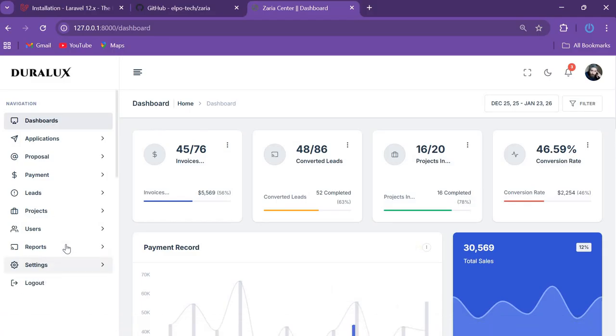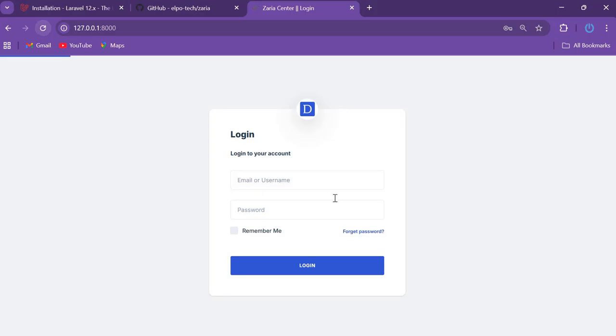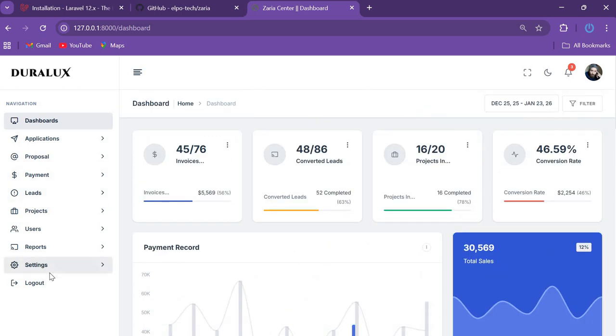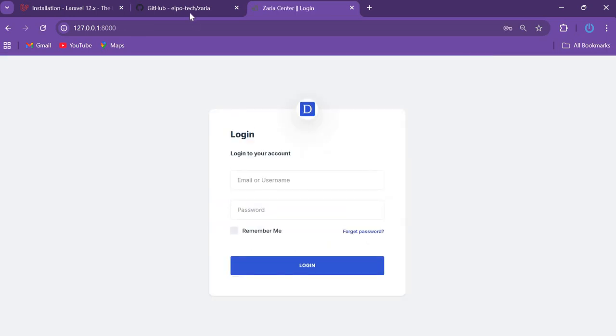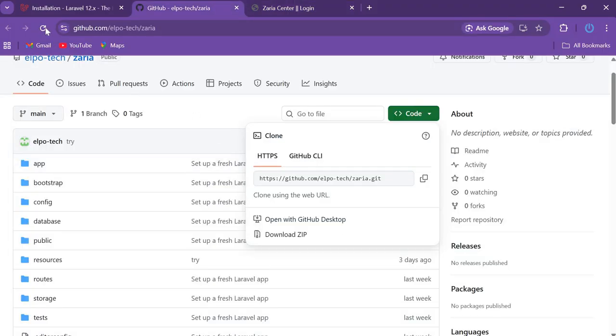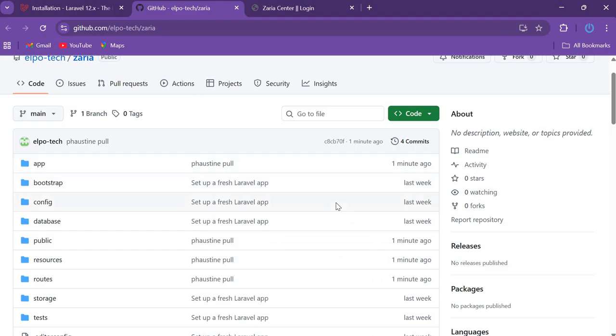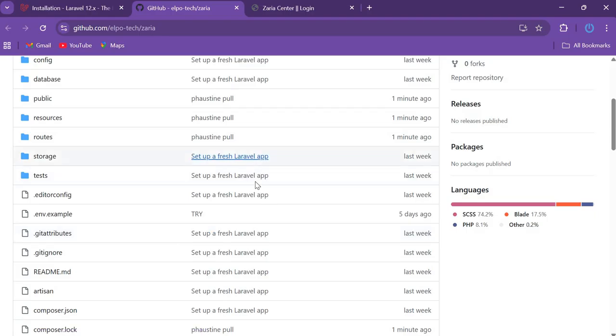So this is how the project looks. Let me log out. Once you pull, you'll be able to see this login page. You'll give me your logo, we change this one. If you log in, you'll be able to see this one. So this is how far we have done so far, and you can see how fast it is. Let me refresh this one. This is the GitHub repo. Anywhere I've changed, you'll see first in pull. The first time I did it, I said set up a fresh Laravel app. So anything I've changed will have that.